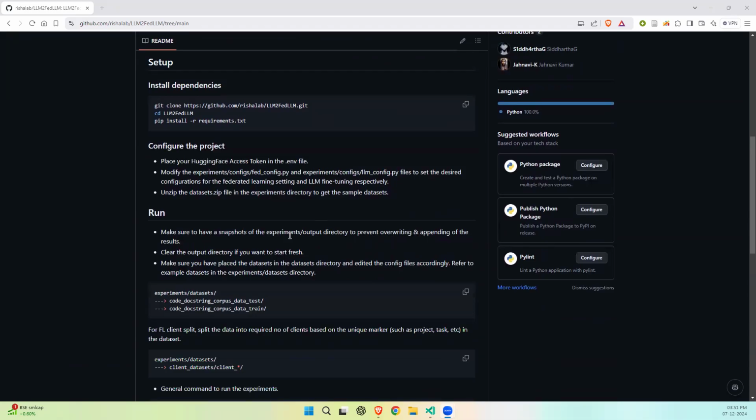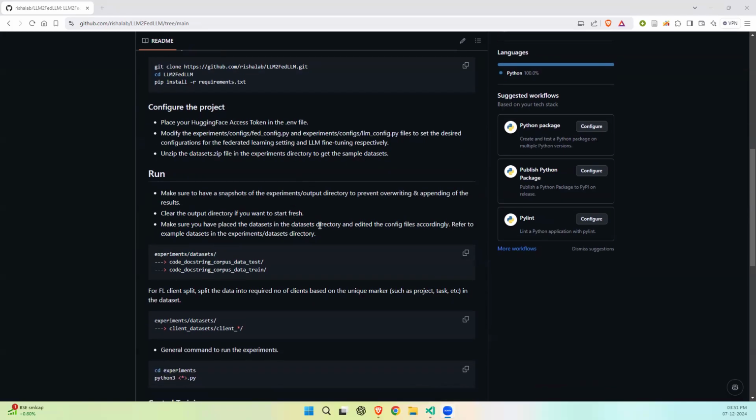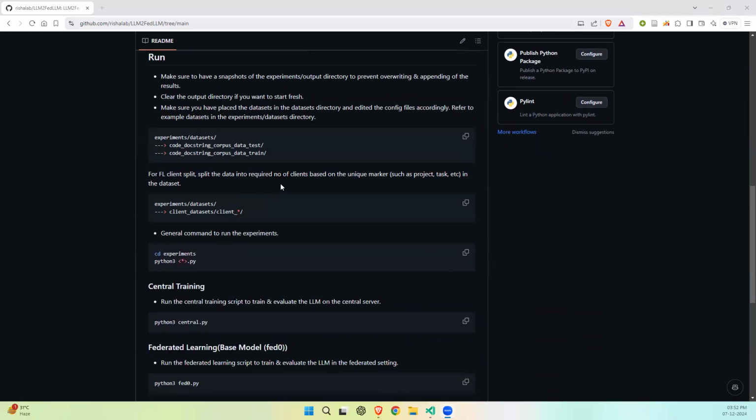file. You can modify fedconfig.py and llmconfig.py in order to set the desired configuration for federated learning and LLM fine-tuning. In order to use the dataset used in the paper and reproduce the results, you can unzip datasets.zip and use the datasets in that folder.